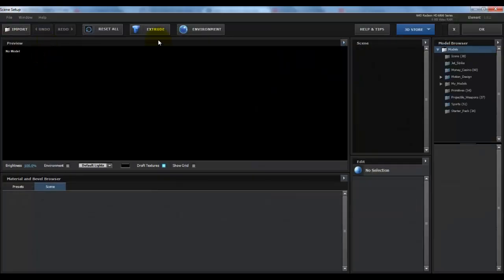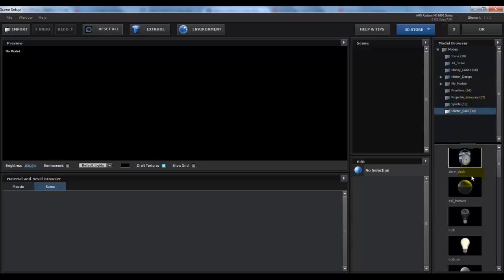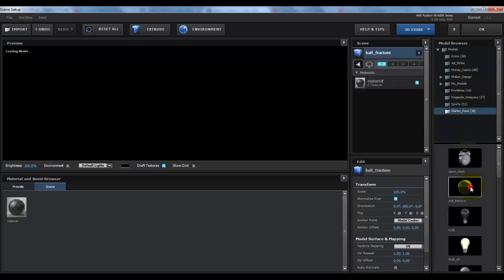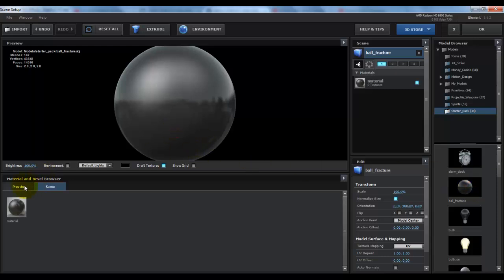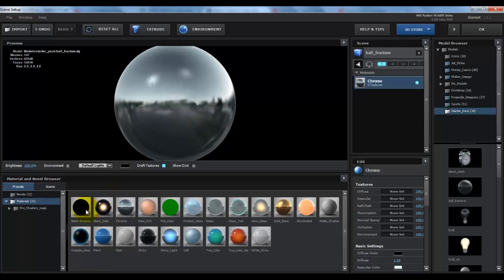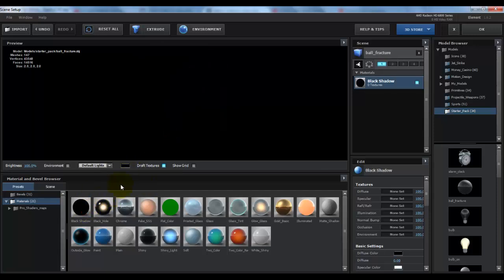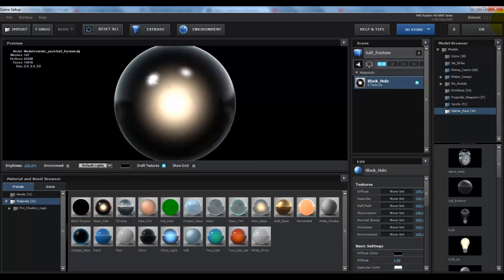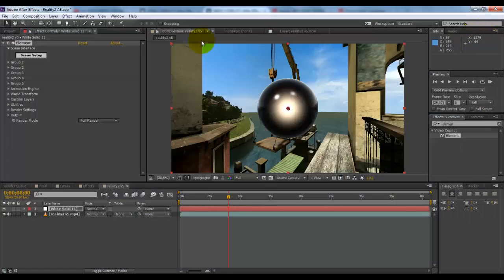scene setup, and then you want to use, I think it's in the starter pack, yeah, starter pack. You want to drag in, well, just click on both fracture. Then I used shiny light, probably not the best thing to do. Maybe chrome or black shadow, that'd be maybe pretty cool. Or maybe this, whatever. So click on OK. Of course the scene needs to be tracked, 3D motion tracked, so yeah, that's kind of obvious, I think.